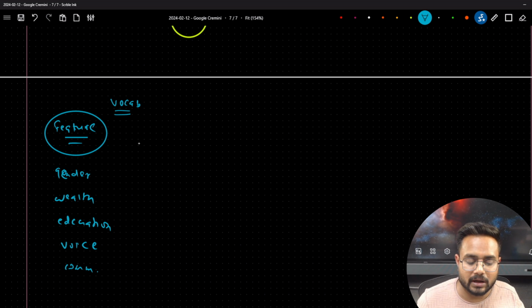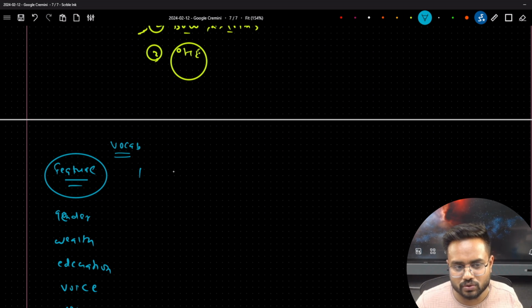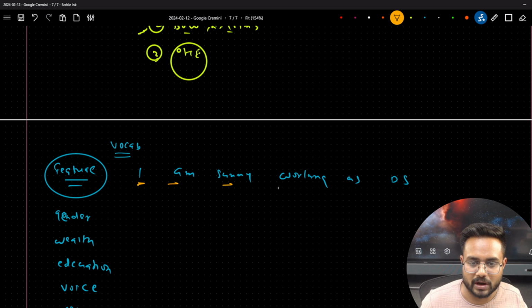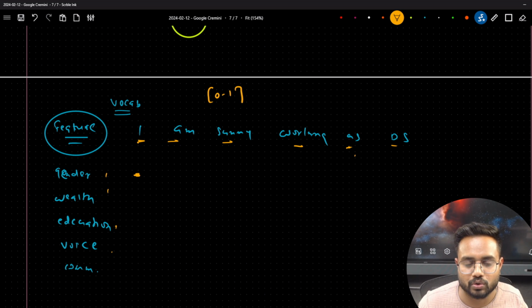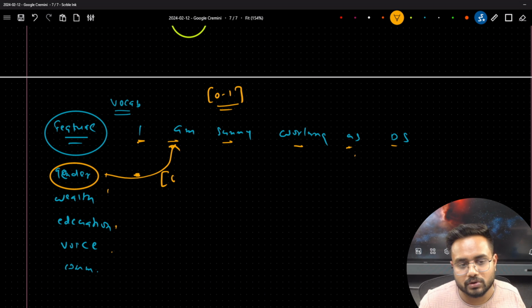Now here is my vocabulary: I, am, Sunny, working, as, data scientist. This is my vocabulary, and this is my feature. To each feature I will assign a value between 0 and 1, which specifies whether the feature is dominating for this particular word or not. So the value is going to be from 0 to 1 only.